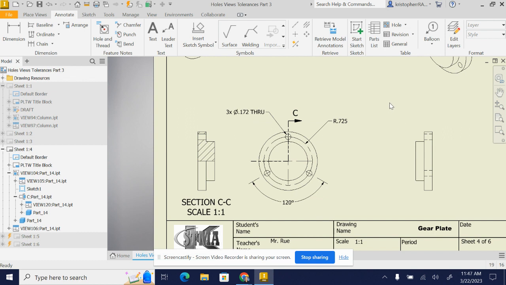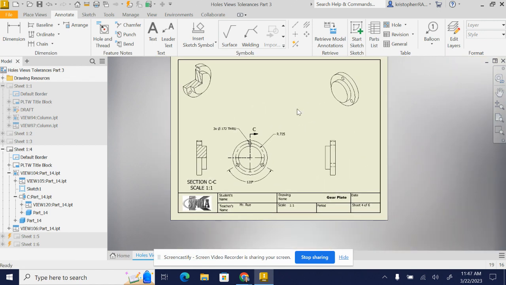You might need to rewatch that. If you get it right on the first try, you're doing pretty good. It's a tricky dimension to put on. But that's going to be it for the gear plate.